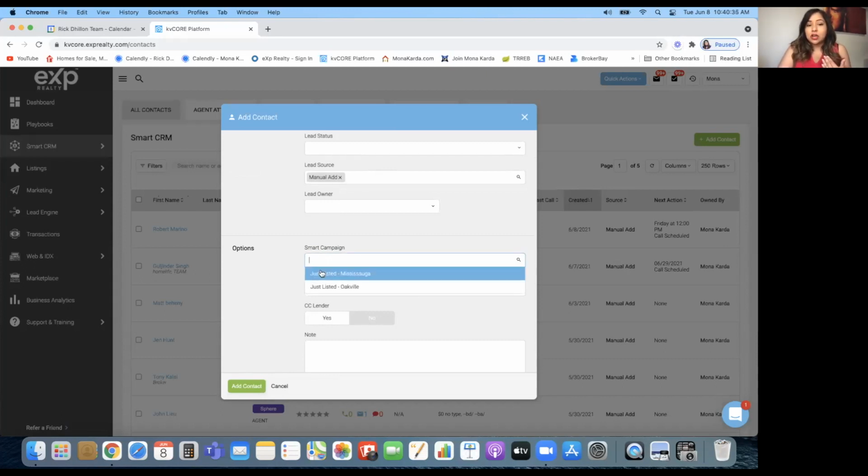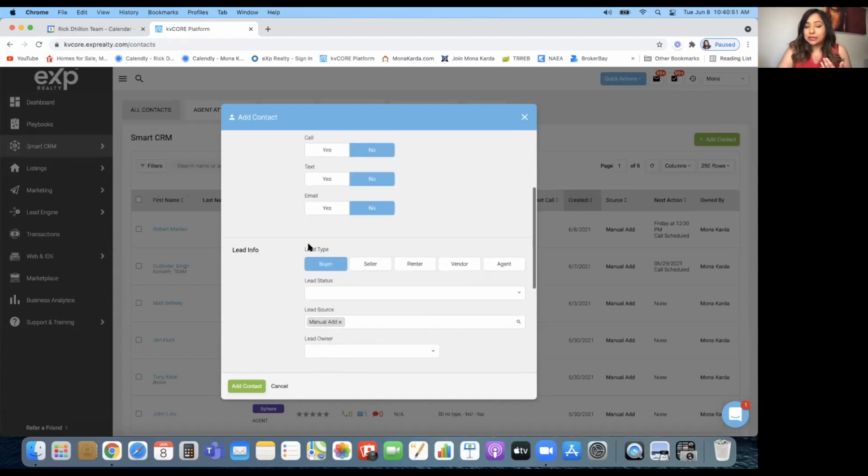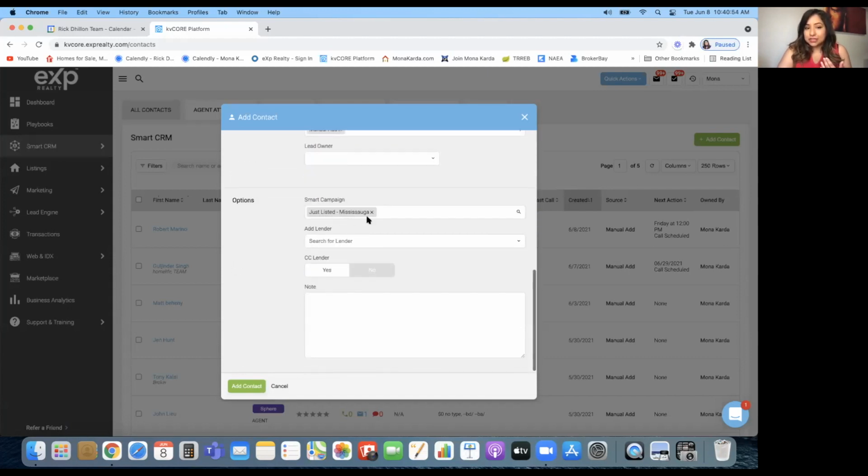The ones that I have clicked on are just listed Mississauga and just listed Oakville. But if you have a few clicked on, then you would probably have more under the drop down box here. You can go ahead and click that, so you know that when that lead comes in, they're going to be a part of the just listed Mississauga campaign. They're going to follow that campaign, and that campaign is going to tell you what you need to do or what the system is going to do for you, because you've set it up in that sequence and the way that you want it to be done.